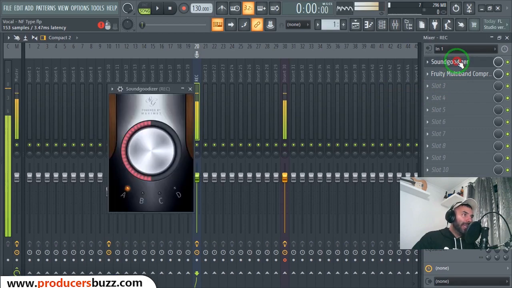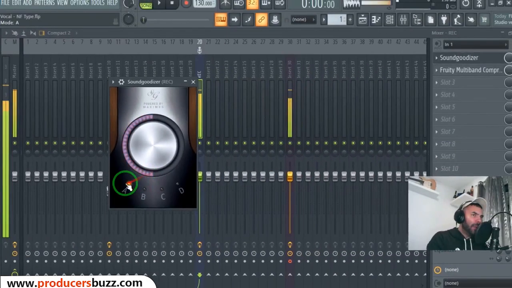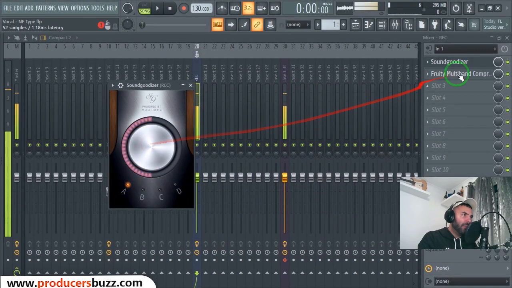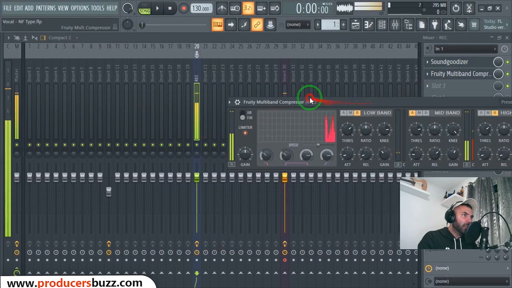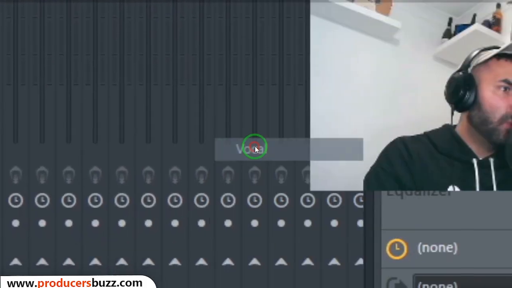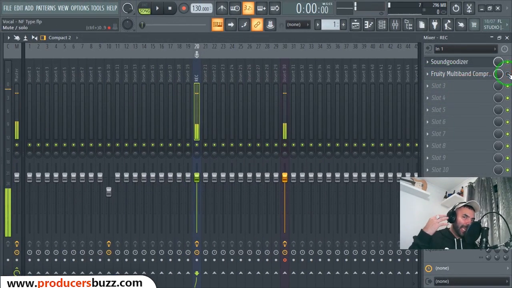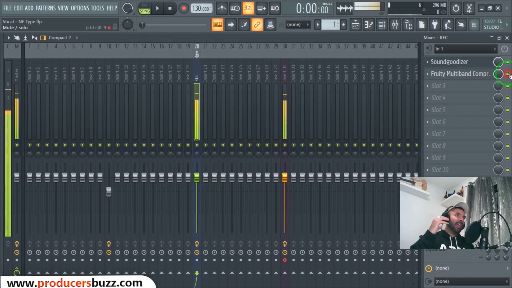All we've done here on the side is use the Soundgoodizer with the A setting on halfway. Then to record, we also use the compressor with the vocal preset on here. That vocal preset really brightens the vocals and sets the frequencies right. So when we talk, you can see it sounds a little bit more detailed. It's got better details to the vocals.